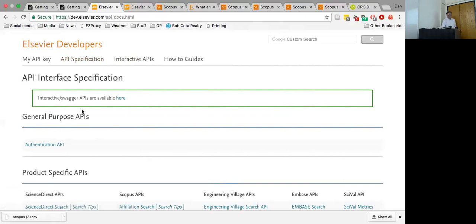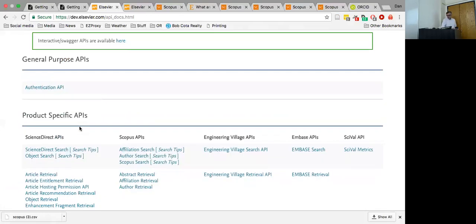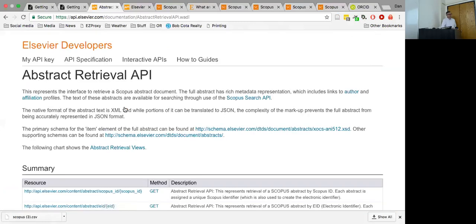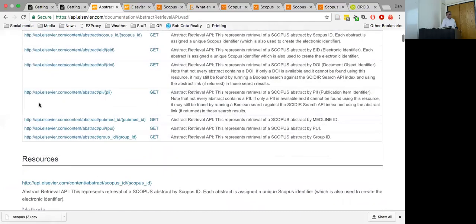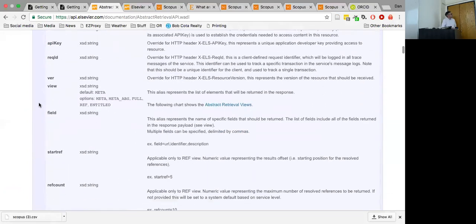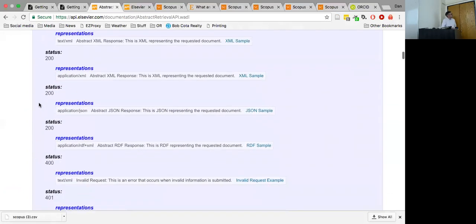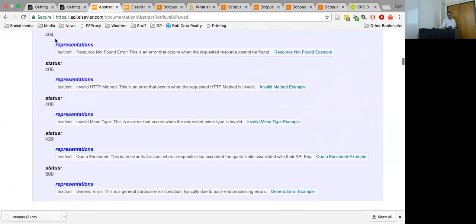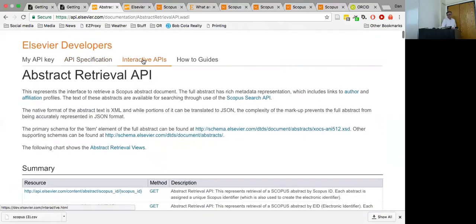Other stuff on this site, the API specification tab gives you an enormous amount of detail about how these APIs work. Abstract retrieval is the one we're going to be using because it lets you retrieve metadata for papers that are indexed by Scopus. And here's an enormous amount of information about the kinds of headers you can send, the options that you have in the queries, what the various HTTP responses mean, and so on. This is probably not useful to you when you're getting started, but it's really good to know that it's there as you get more familiar with things.